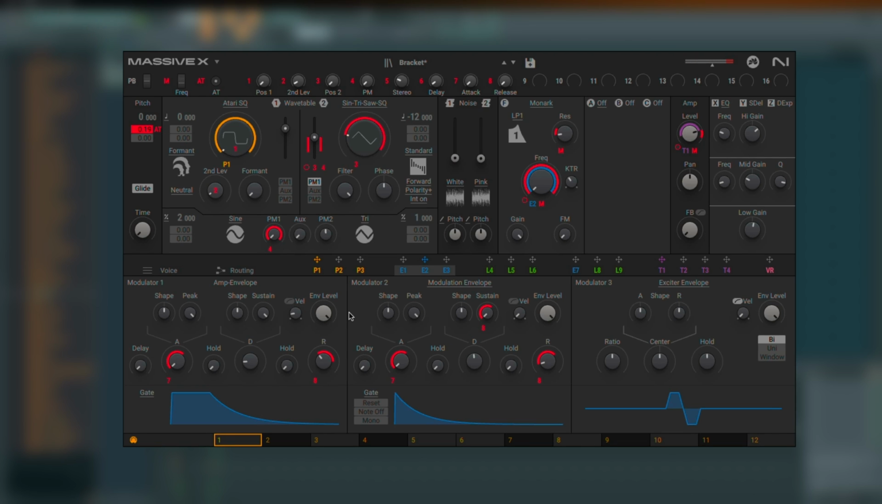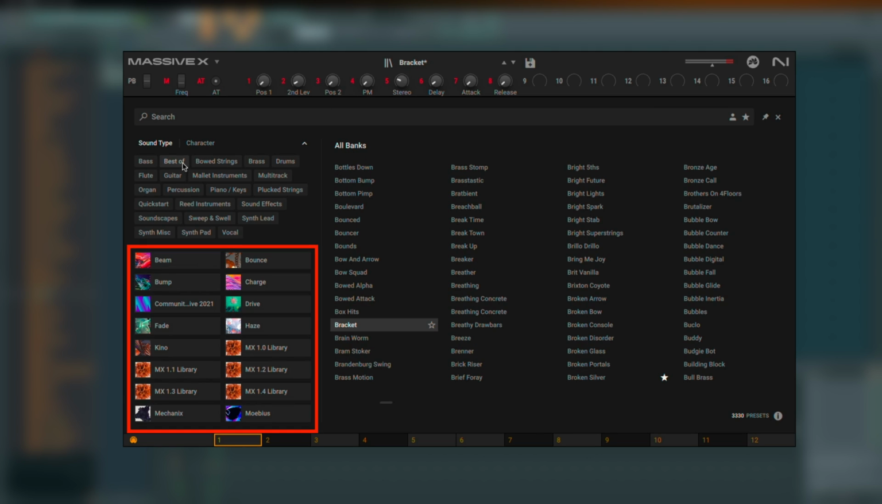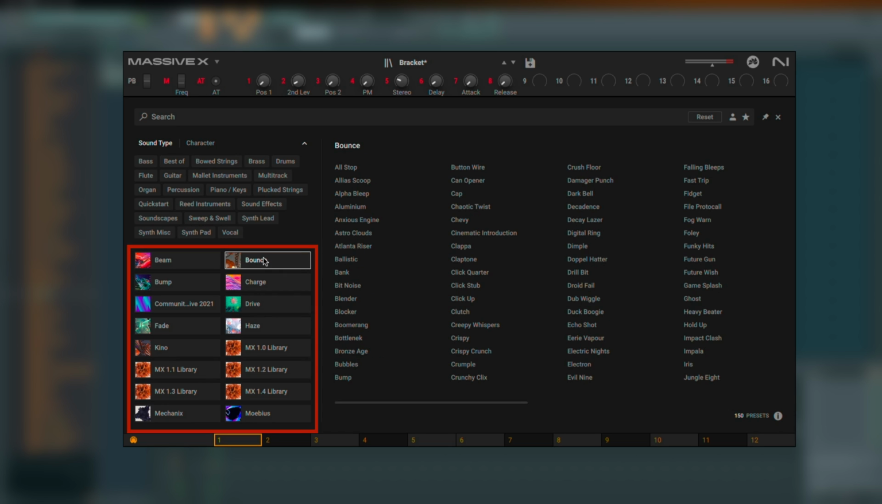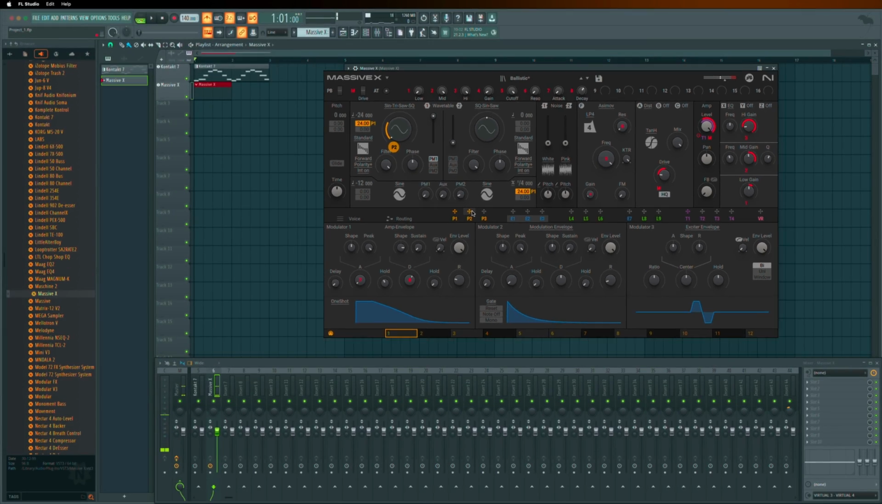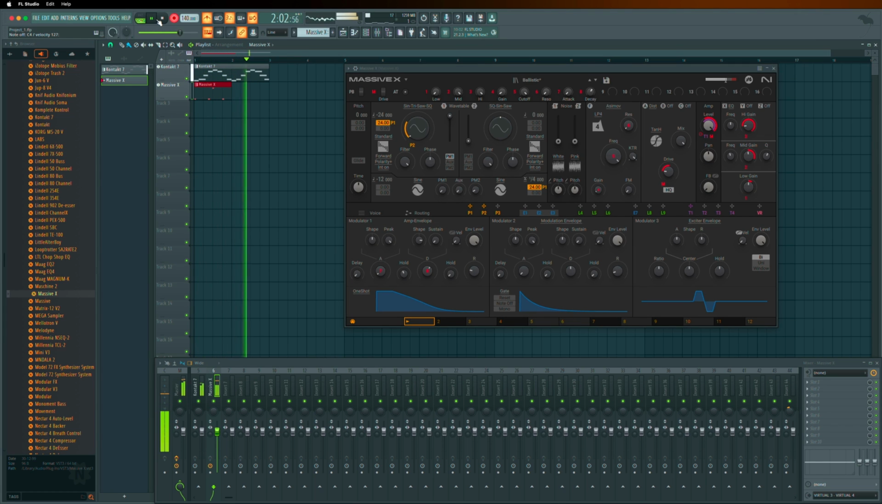Depending on what you've purchased, there are Massive X expansions, which are additional packs of presets specifically for Massive X. Those you can find by clicking here and selecting one of the expansions below. Also, check out the How to Use Everything in Massive X to learn the ins and outs of this synth.